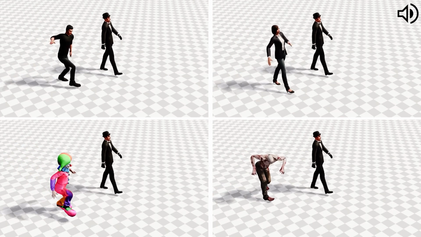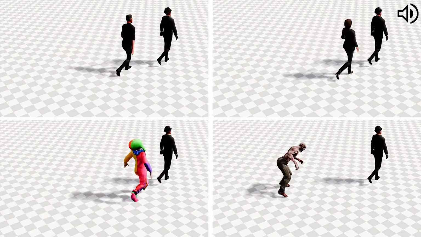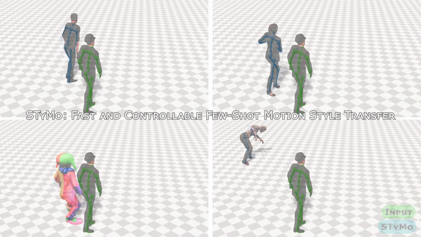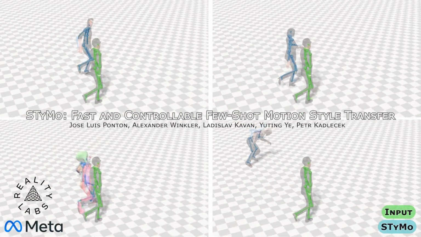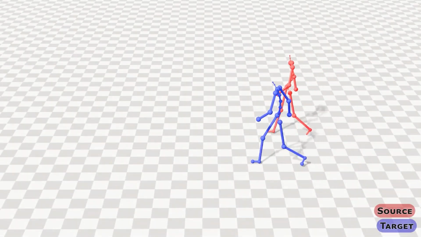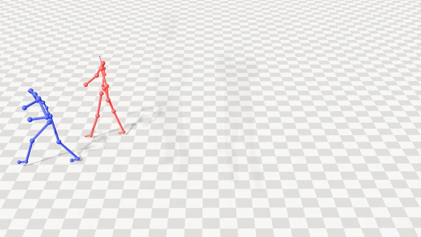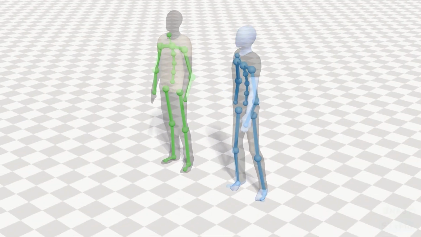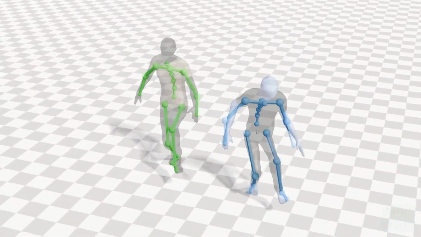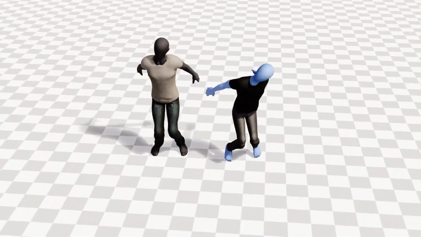Creating diverse character animation is bottlenecked by the need for large, style-specific datasets. To address this, we present STyMo, a fast, controllable, few-shot style transfer method that learns from just seconds of paired motion. Our model trains in under 2 minutes and generalizes to arbitrary new content, effectively solving the production bottleneck of authoring stylized datasets.